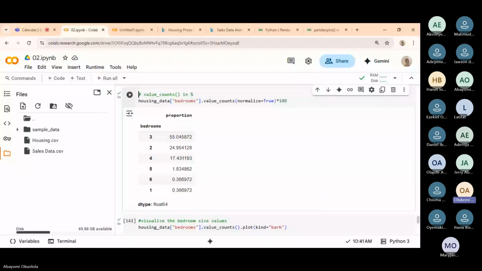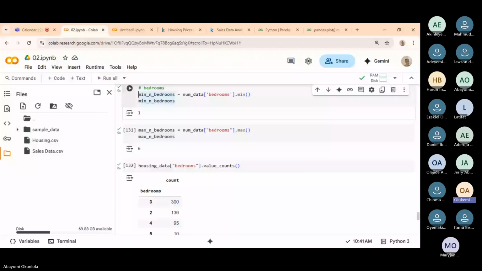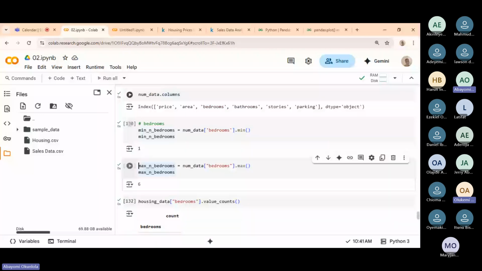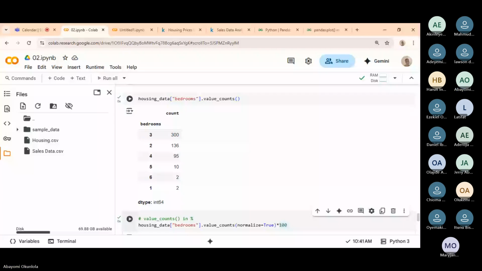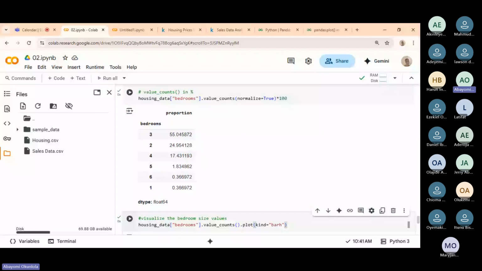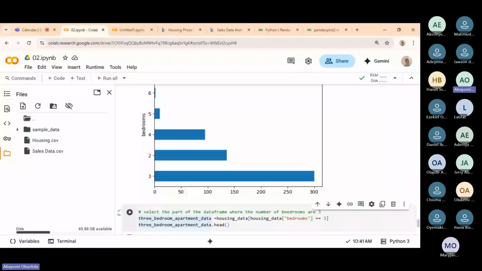Excuse me, Mr. Chukuma. Yeah, it's fine. This is looking like some things that we do on SQL, a bit different. Thank you very much. Thank you. In fact, almost all the things you do on SQL, you do them with Python too.